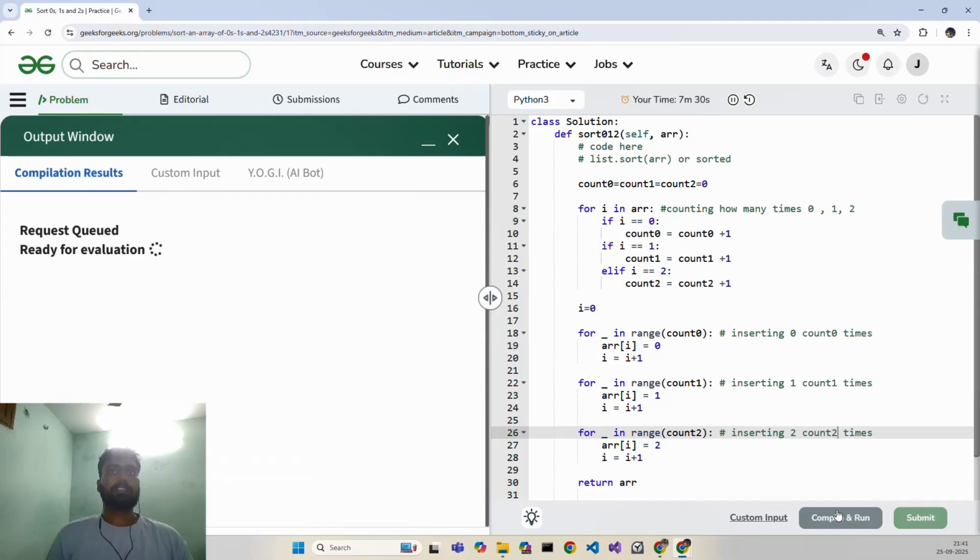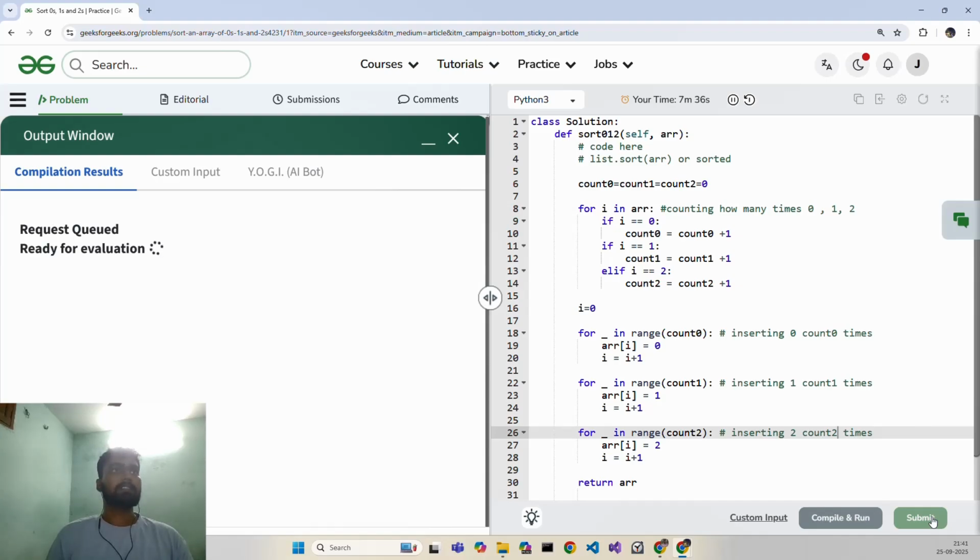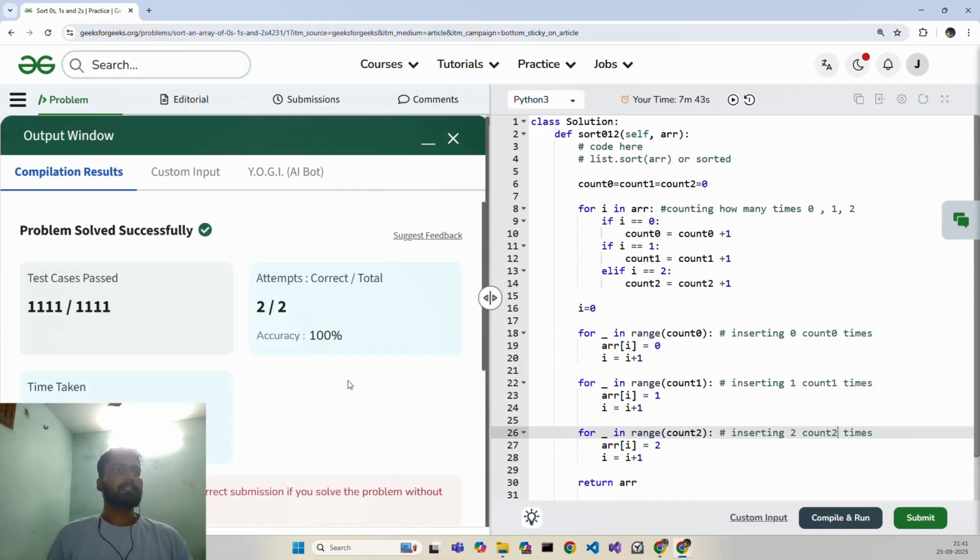Let's say we compile it. Test case passed, and we submit that. Like that we can solve the problem.